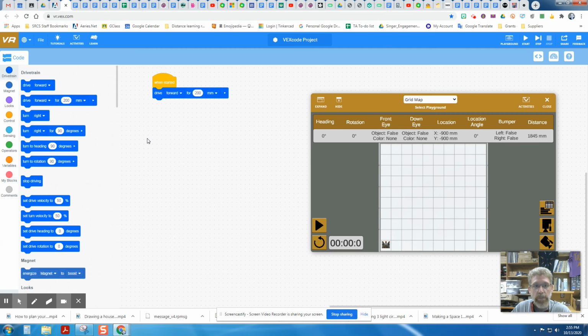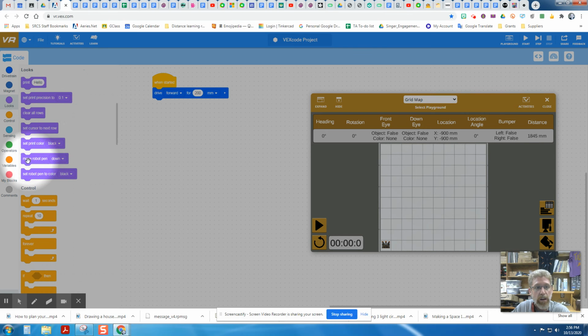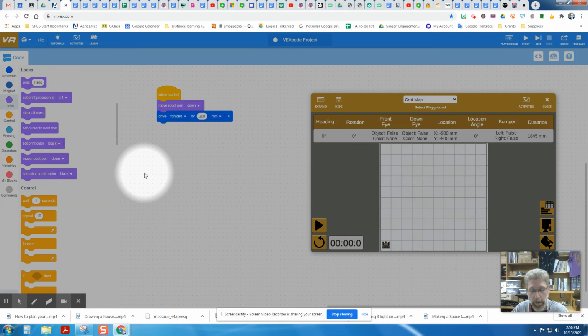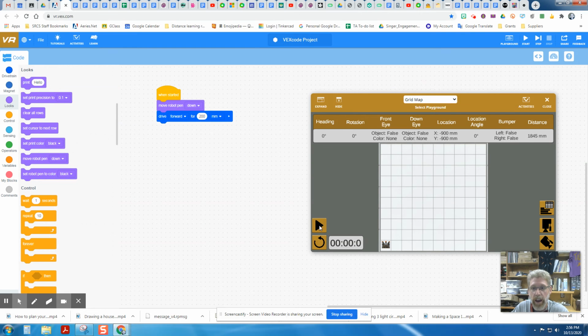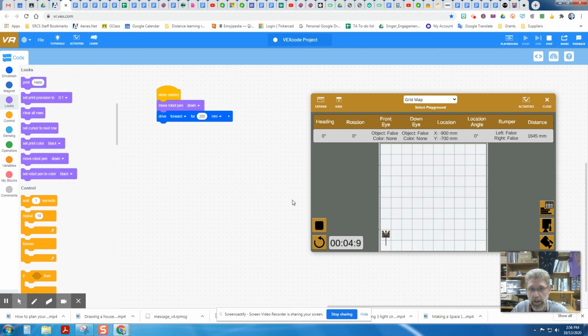Okay, now what we want to do is play with the pen tools. Now the pen tools are over here in looks, and moving the robot pen down, that puts a pen down onto the page. So with this block, we could choose up or down. We're going to ask the pen to go down now. And you can see when we simulate, it leaves a line right here.